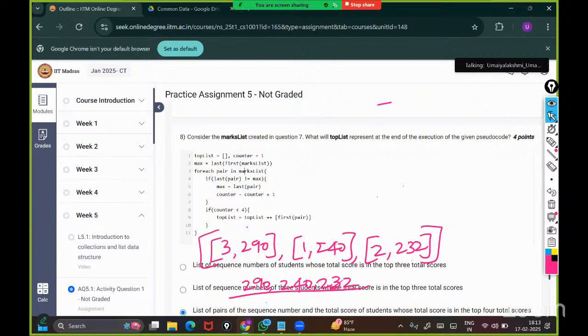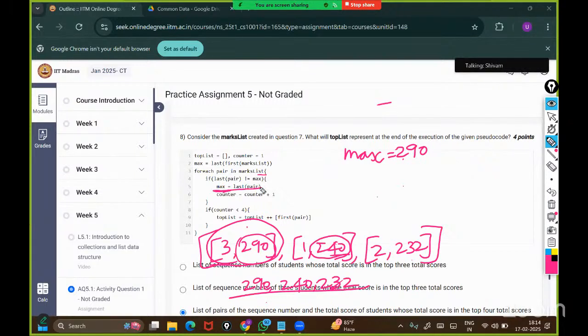And they are taking the marks list first. First of marks list is 3, the first element in the list. Yes, this is taken. Then we have to take the last of this answer, which means 290. So in max they are storing 290. Then they are going through all the elements in the marks list and checking the last of pair, which means the last element, 240. Exactly. So in each pair, we are taking the last element, which is nothing but the total marks. So if 290 is not equal to 240, what are they doing here? Yes, max gets updated with the last of pair, 240.